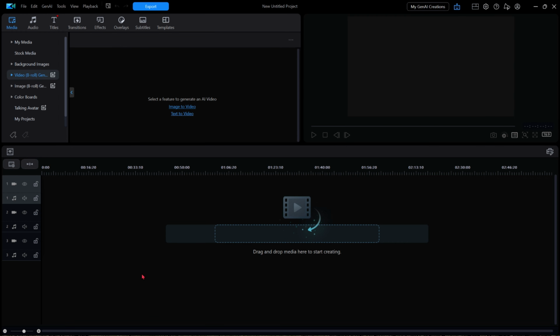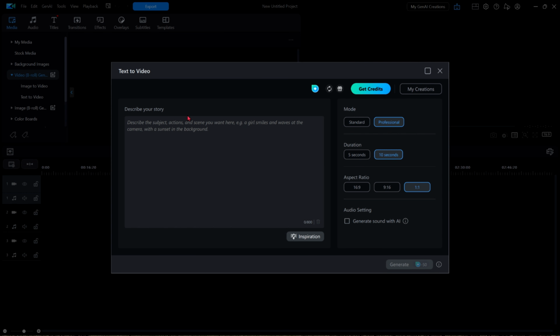I'll start by clicking on Media at the top, then Video B-roll Generator, and then Text-to-Video. Now, immediately you should notice that it looks just the same as it did way back when it was first introduced, which I think was about 2 years ago. Well, I remember that CyberLink described this as enhanced text to video. I've yet to figure out just what was enhanced.